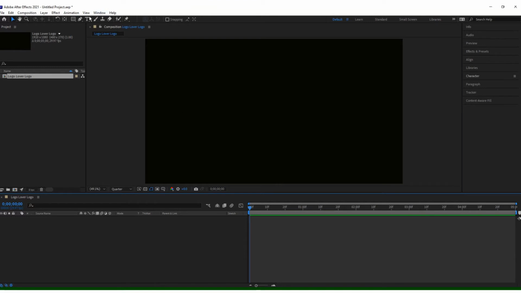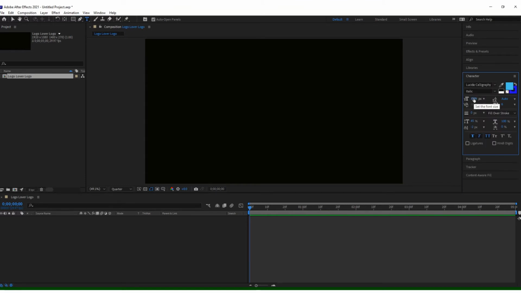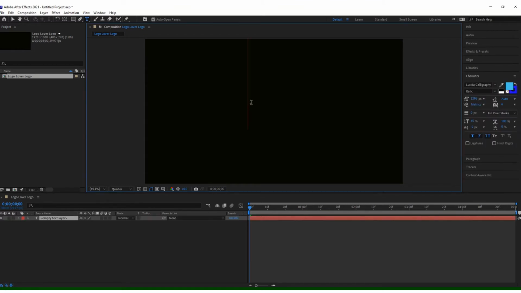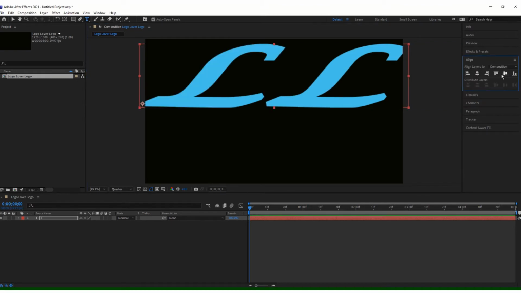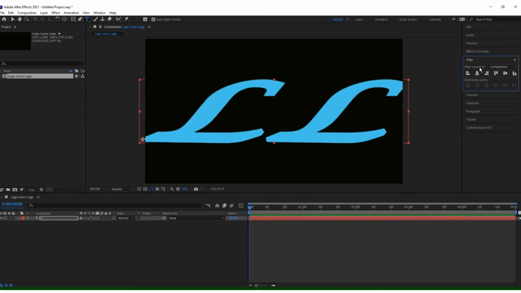Now, click on your text tool at the top of your screen. Under the Character tab on the right, choose your font, size, and color. You can also adjust the text scale size by clicking on your layer and typing the letter S as in Sam, and then adjust your scale size accordingly.